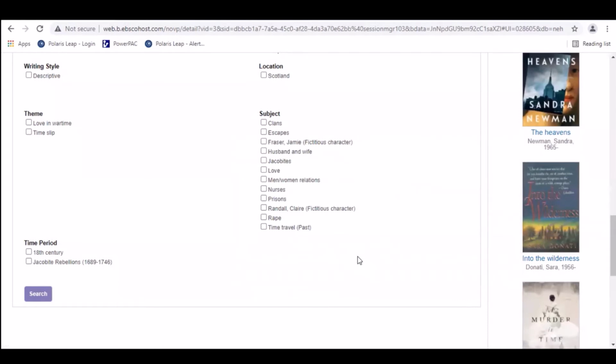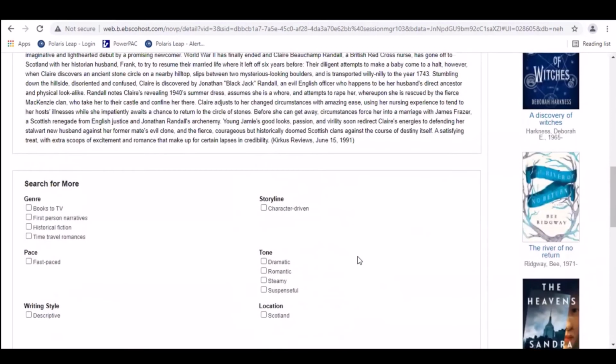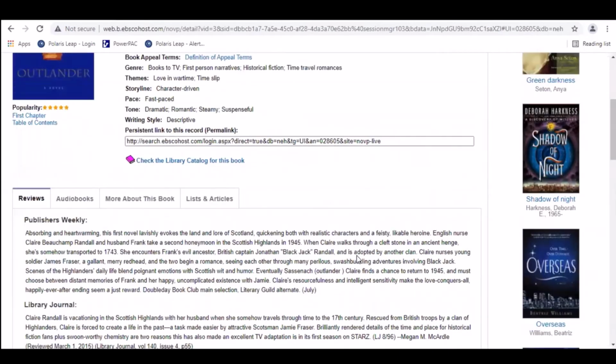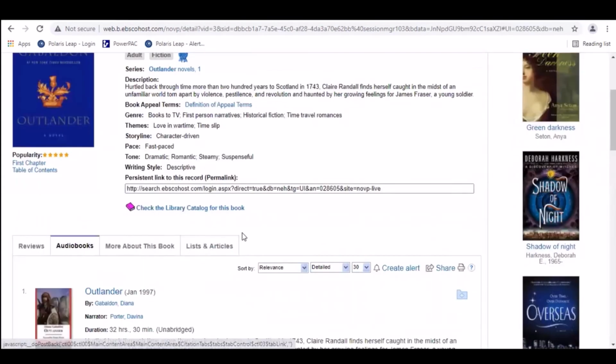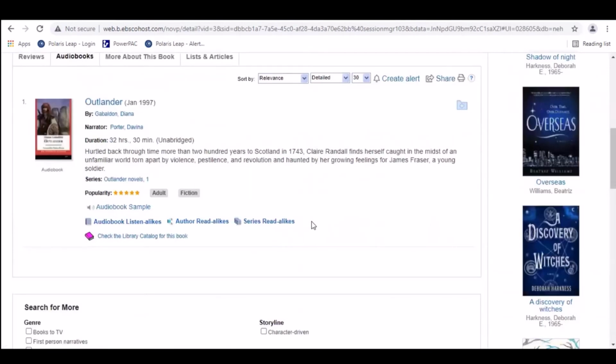So I've got 3 books to look into. Before we leave this page and start doing more in-depth research on those books, I wanted to point out this audiobooks tab here. You're not going to find this in every single record on Novelist. If you are an audiobook fan and it's there, this can be very helpful.